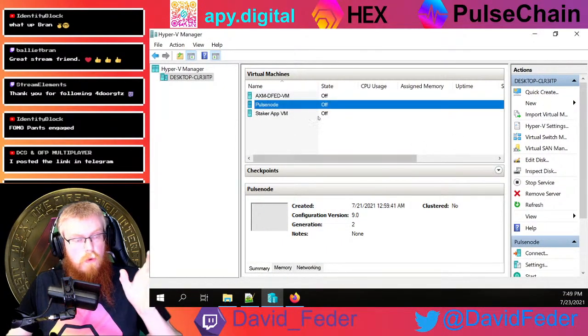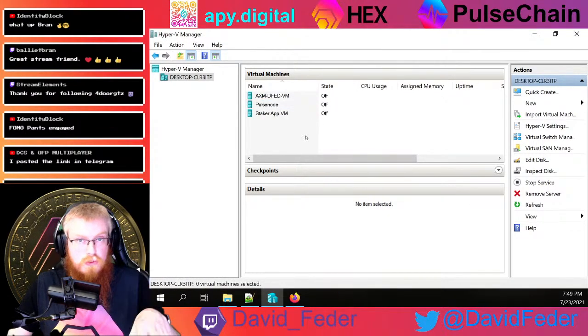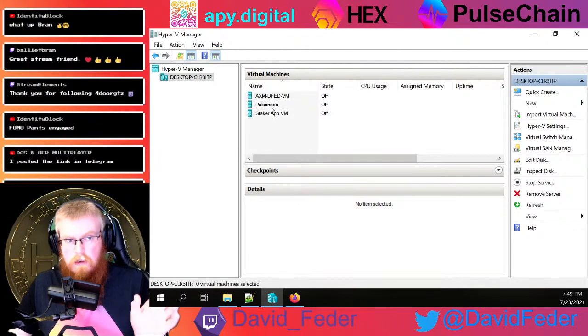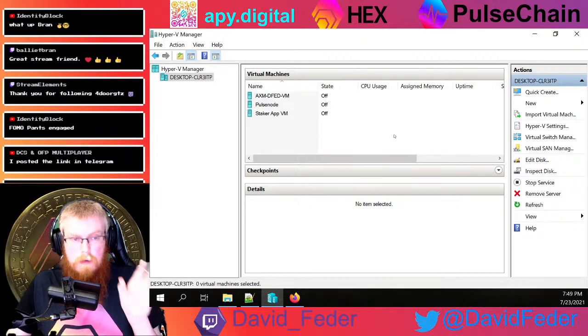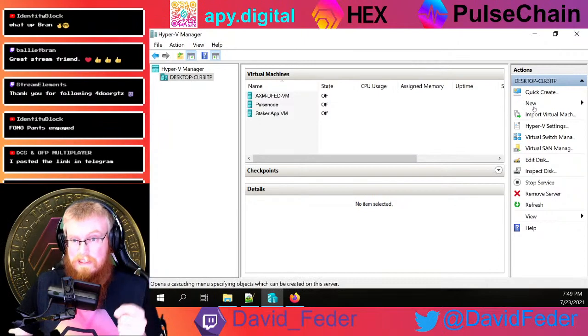So what we've got here is this is where you can make virtual machines, virtual servers inside your computer. You can see here I've already got a couple that I've been messing with. But I'm going to show you how to make one from scratch. Over on the right-hand side here, we're going to click on New.